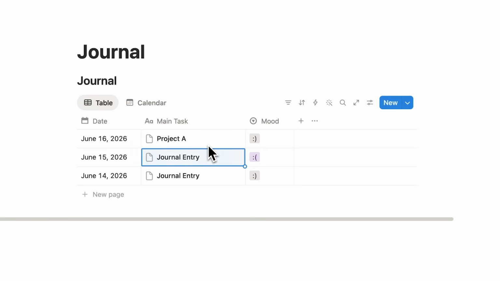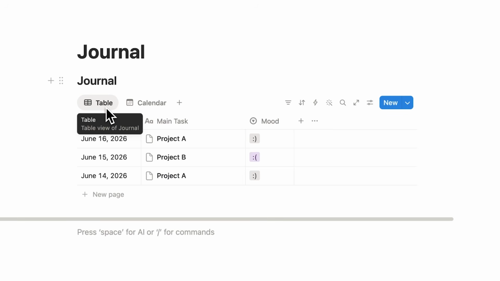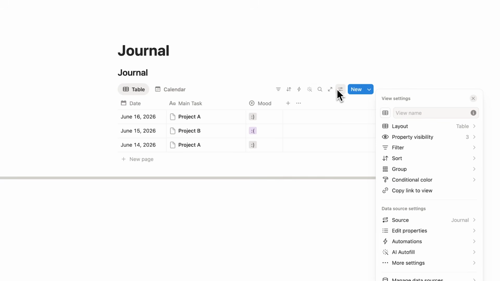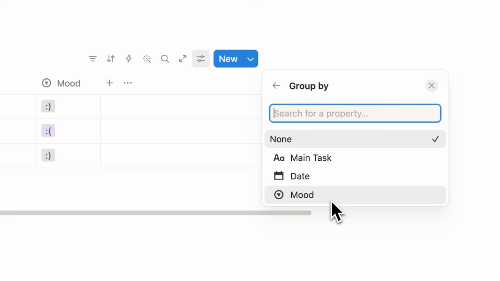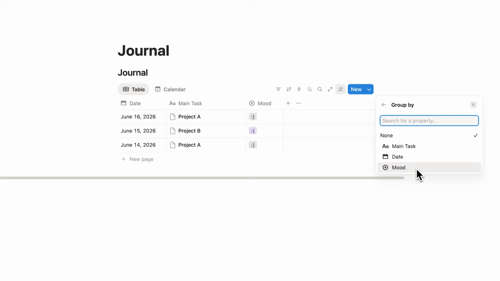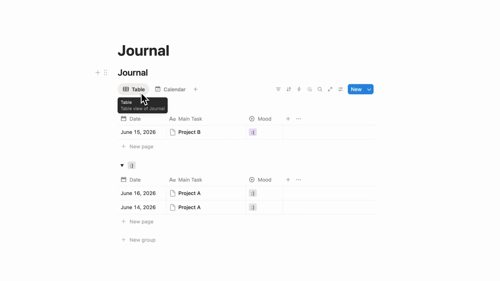So let's say here you were working on project A, here you were working on project B, and then on this day you were working on project A as well. What we're now going to do on this table view is click here on settings and utilize the next skill, and that is the group functionality. So I'll click here on group, and we'll group by the mood. So we've added that setting to just this tab.